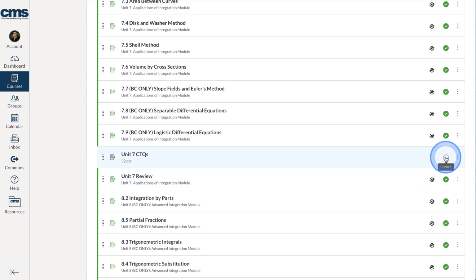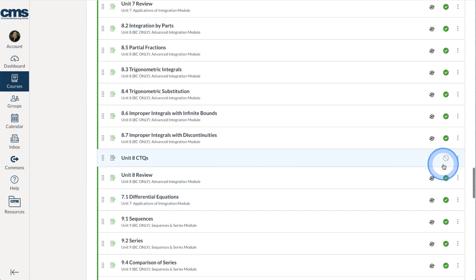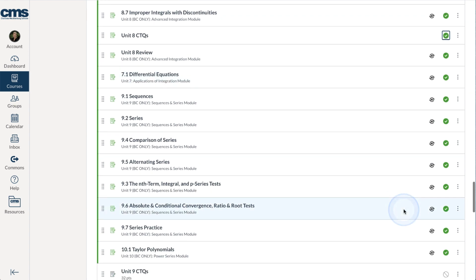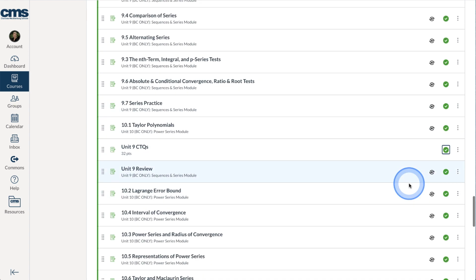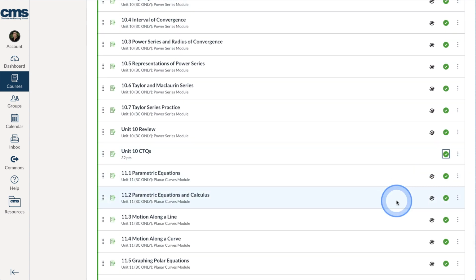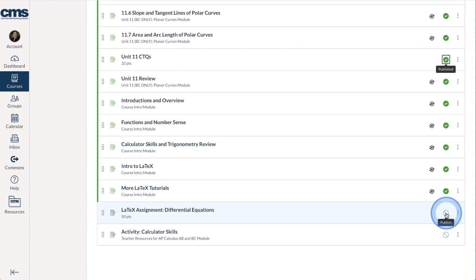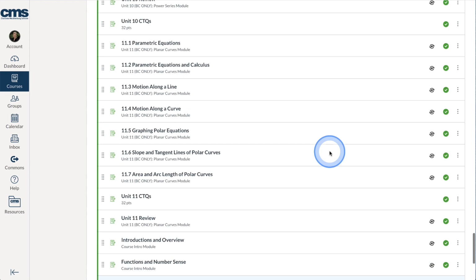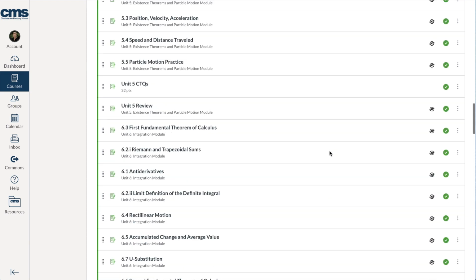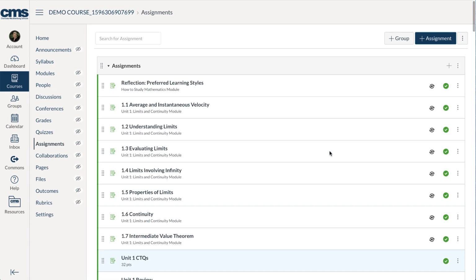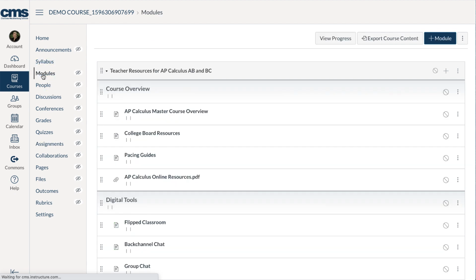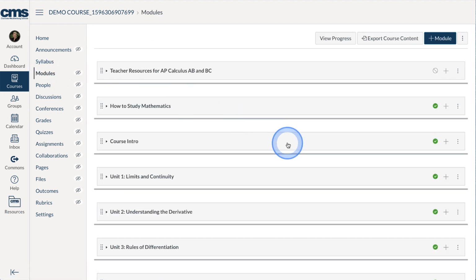Now you might feel like you don't want to publish everything because you don't want students to see everything, but let me show you a little trick. Once you get everything published, so you know you will never have access issues because now all the assignments have been published. Let's go back to modules. See how they're still all collapsed?